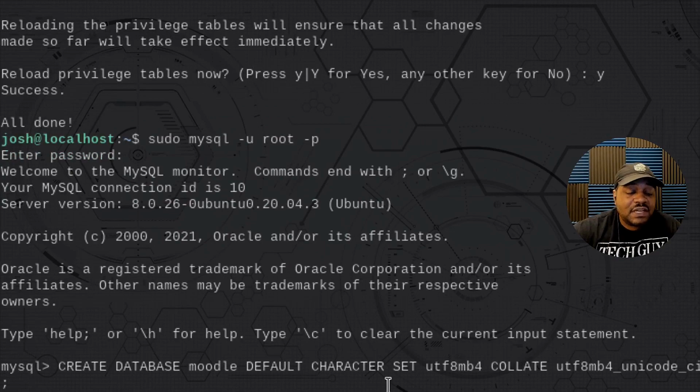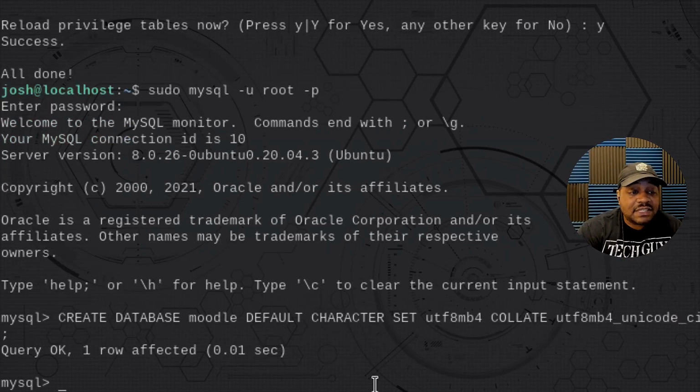Based on the documentation, they want you to have some character sets and, you know, different setups for the database. So let's press enter there, and then also we need to create our user account. That's basically the next step.